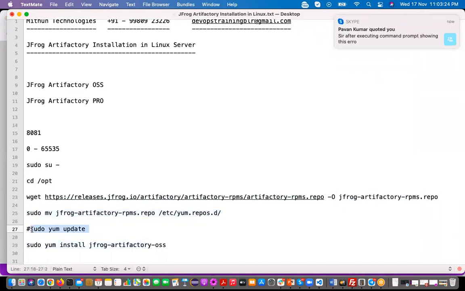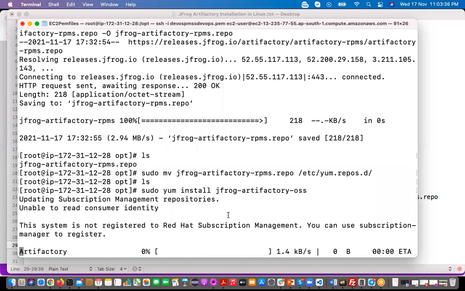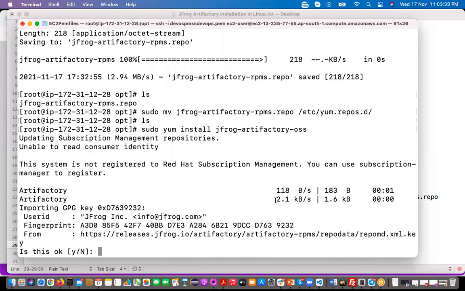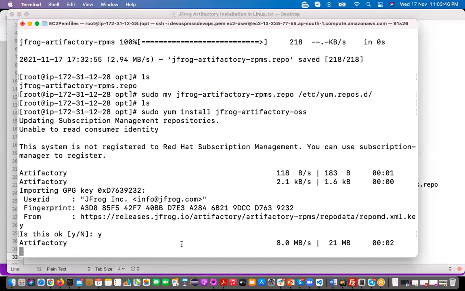If you execute this command, it may take time. So if you have time, you can go ahead and execute it, but in this video, I'm not executing. So directly you can execute this command. It is going to install the JFrog Artifactory repository. We have to use the -y option so that it is not going to ask for confirmation. I have manually typed y. So it is going to install this one.